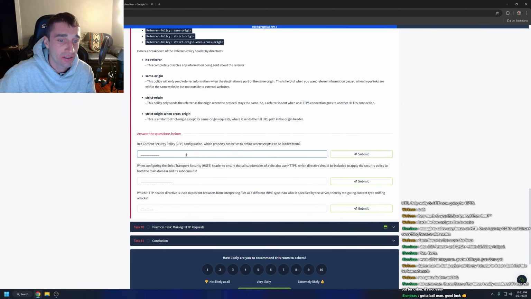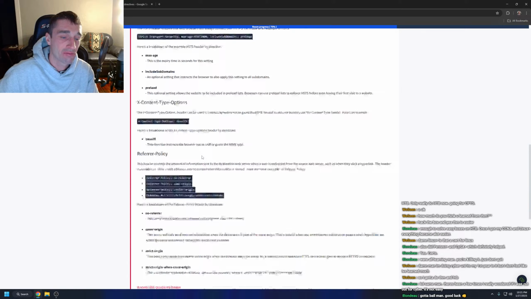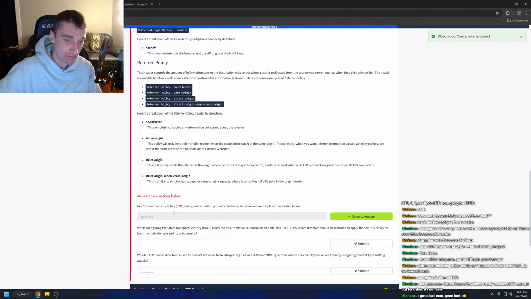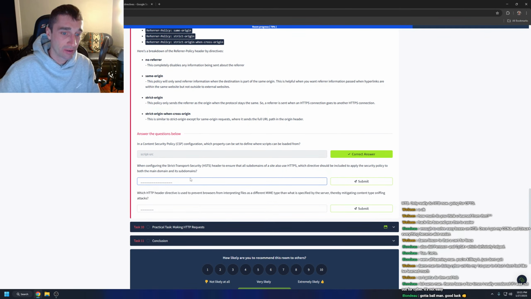And then content security policy, which property can be set to define where scripts can be loaded from? Script source. When configuring the strict transport security, ensure also of the site open.